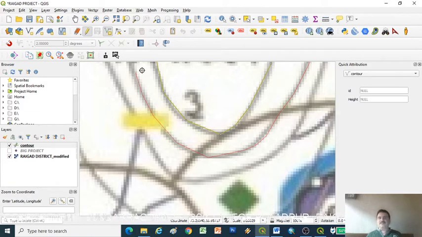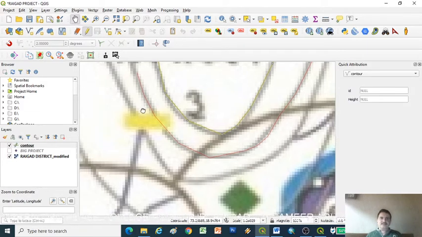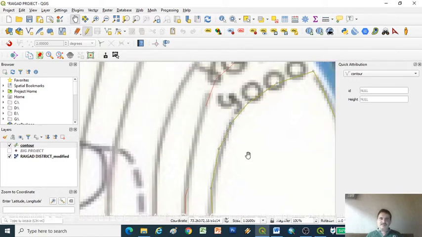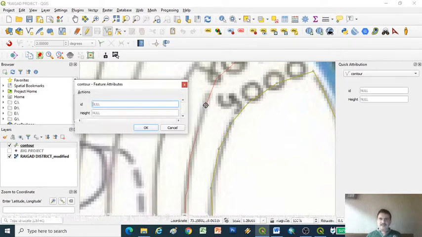So if we observe the original map, there are pixels which indicate the squares. Our base map is a raster image, because it has pixels. I just click it, right click and close it. So this is my second contour.